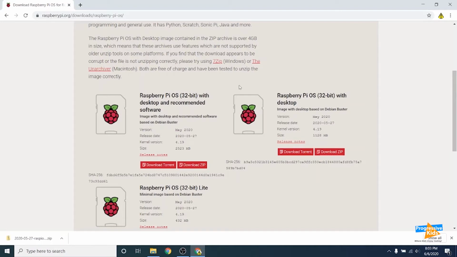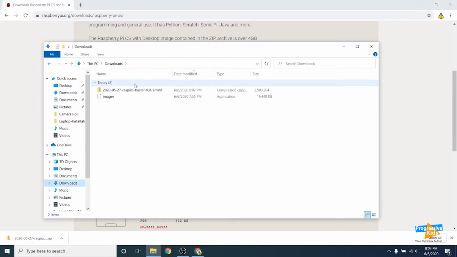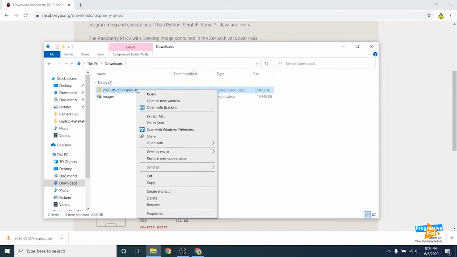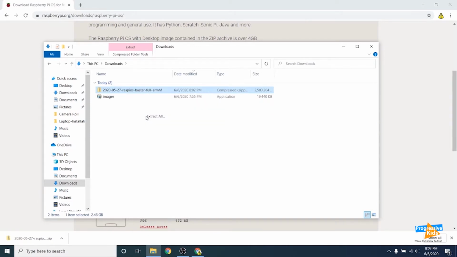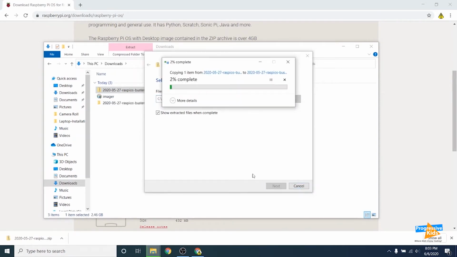Alright, so once the Raspberry Pi image is done downloading, what you can do is navigate to your downloads folder and find the image that you've just downloaded. It should be a compressed file, so you need to right click and click on extract all, and then click on extract, and then wait for this progress bar to finish loading.